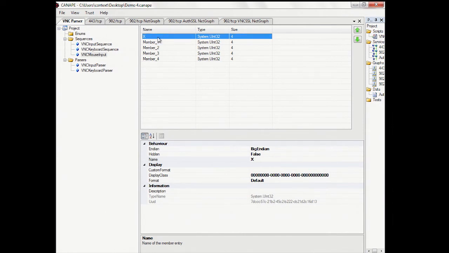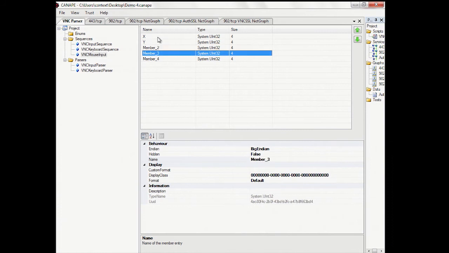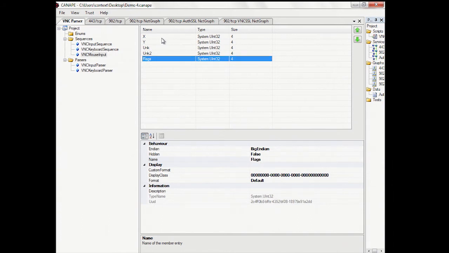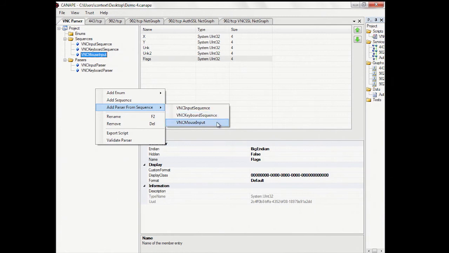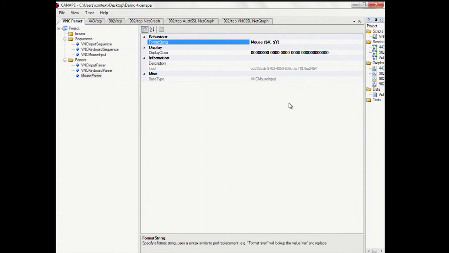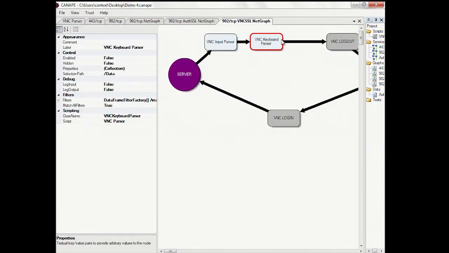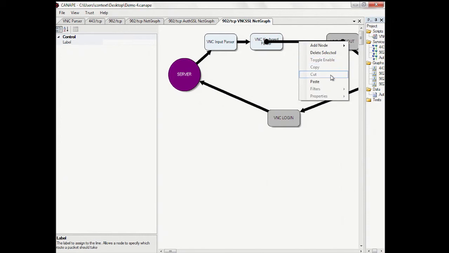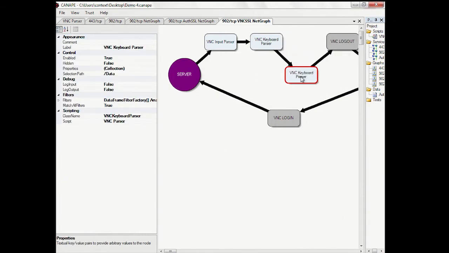Rename that one to X, to Y. Didn't know what those two were. And flags. We then create a parser from that sequence we just created. Give it a format string. This is just so it'll appear nice when we actually see it in the packet logs. And then we duplicate that node. So actually do some editing of the net graph here, make sure that's the mouse parser.